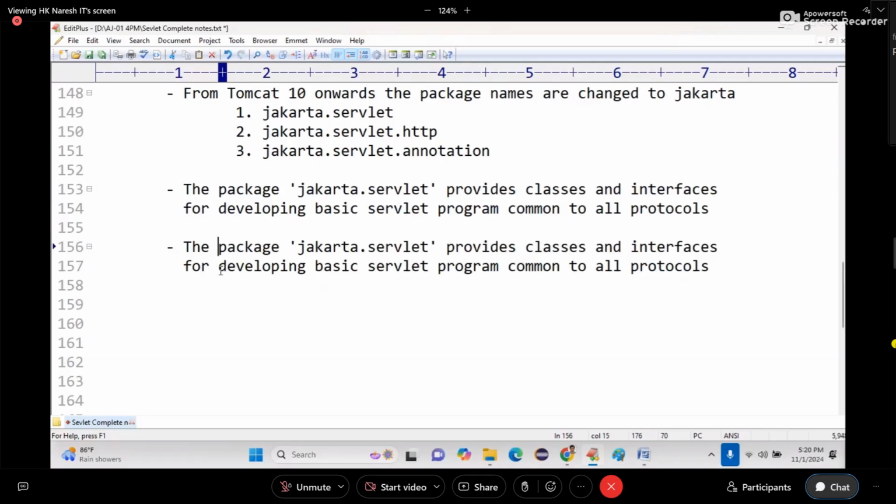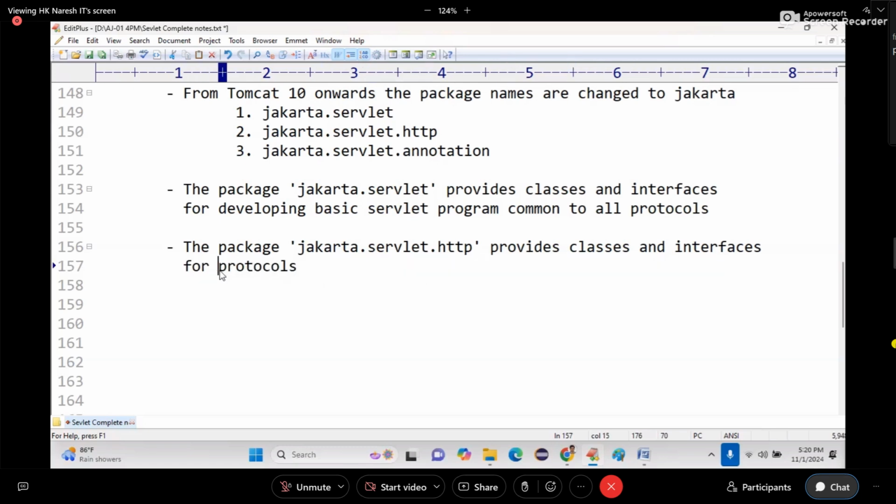The package jakarta.servlet.http provides classes and interfaces for developing HTTP protocol based servlet programs.